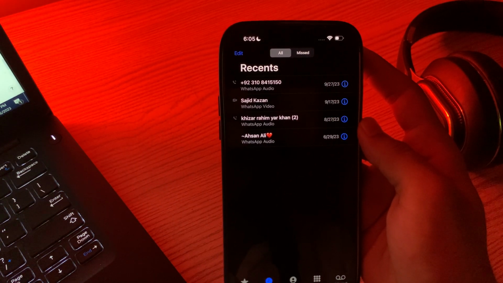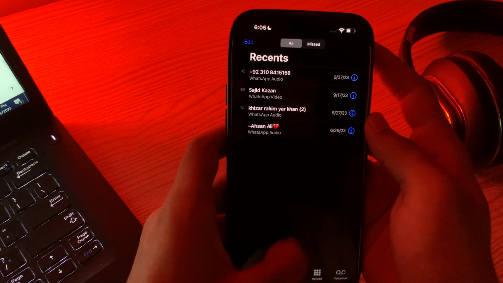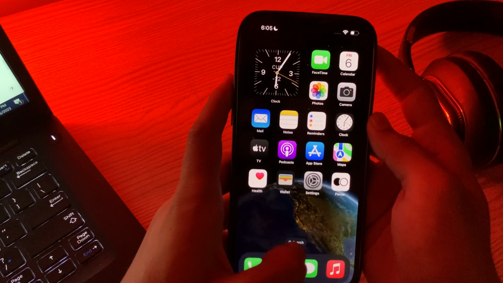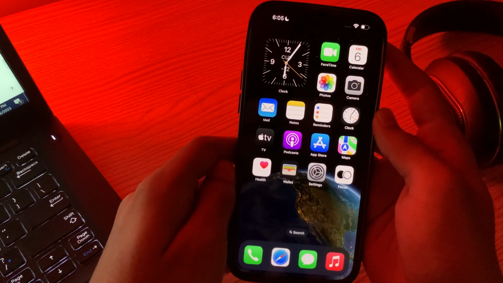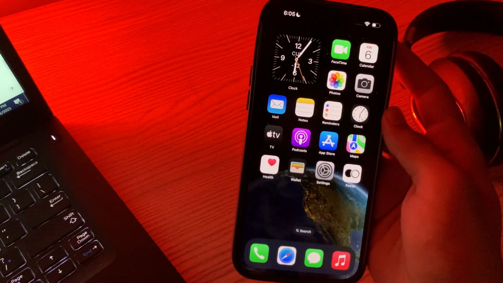After trying all these methods, if you're still facing the same issue, then you have to contact Apple support. If none of the solutions work, it is advisable to contact Apple support for more personalized assistance. There could be a deeper issue that requires expert attention.